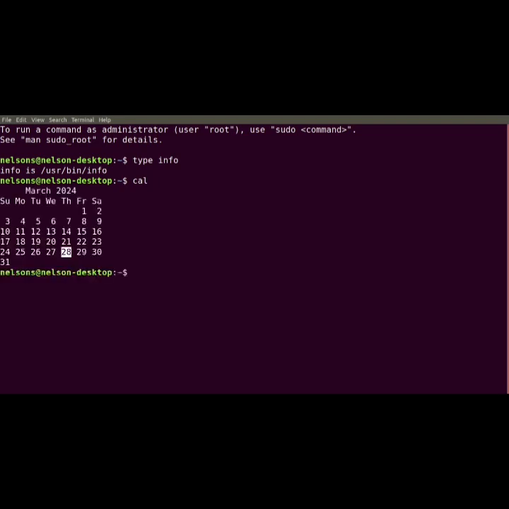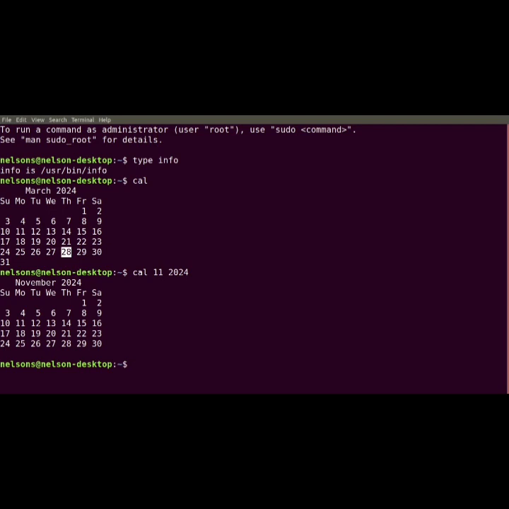This is the cal command that will show you the calendar of the current month. If you want to see the calendar of a particular year, then cal and then the year. Here we are going to see month and year calendar. So the second argument is month and the third is year after the cal command.